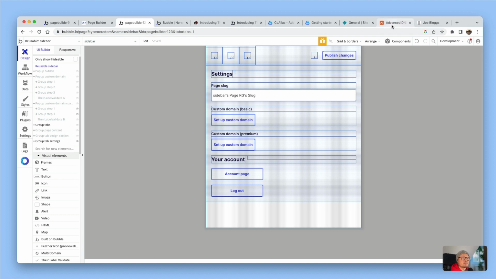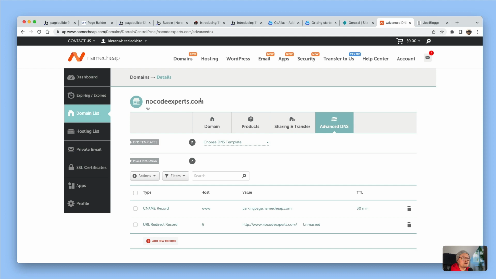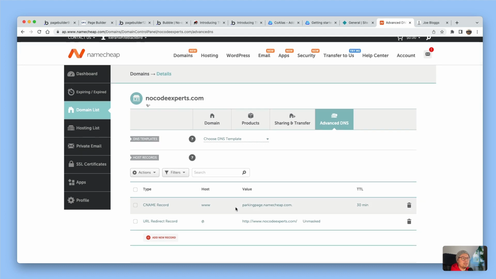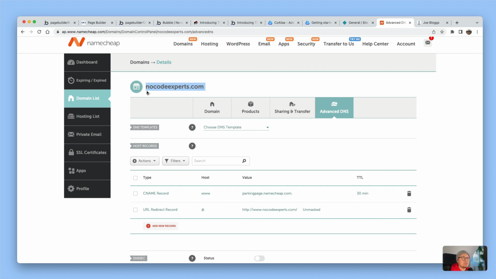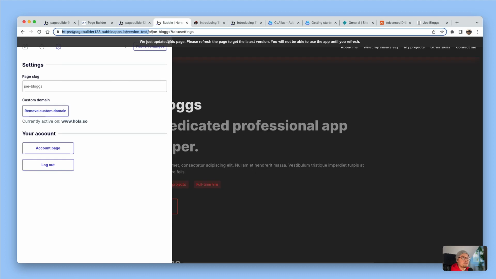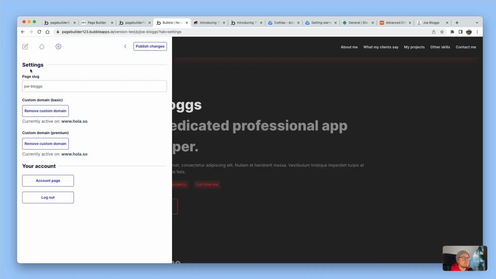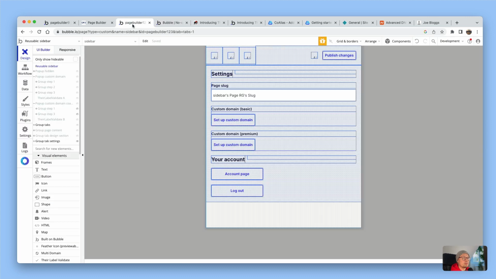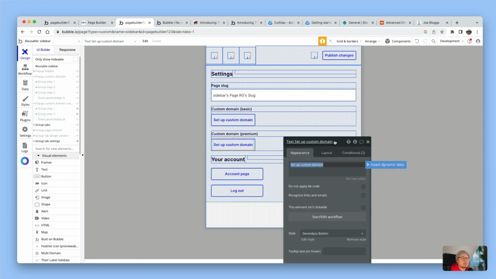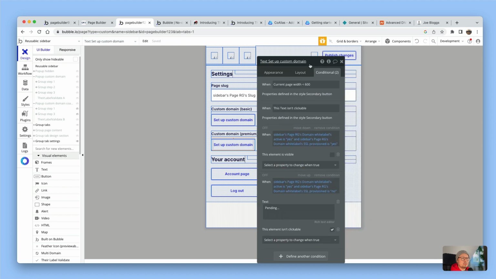So first I'm going to dive into Namecheap, where I found another one of my domains that has never been used, and we're going to take that domain. Let's go back to here. Okay, I've got remove custom domain, right. And let me just check that the buttons are okay.